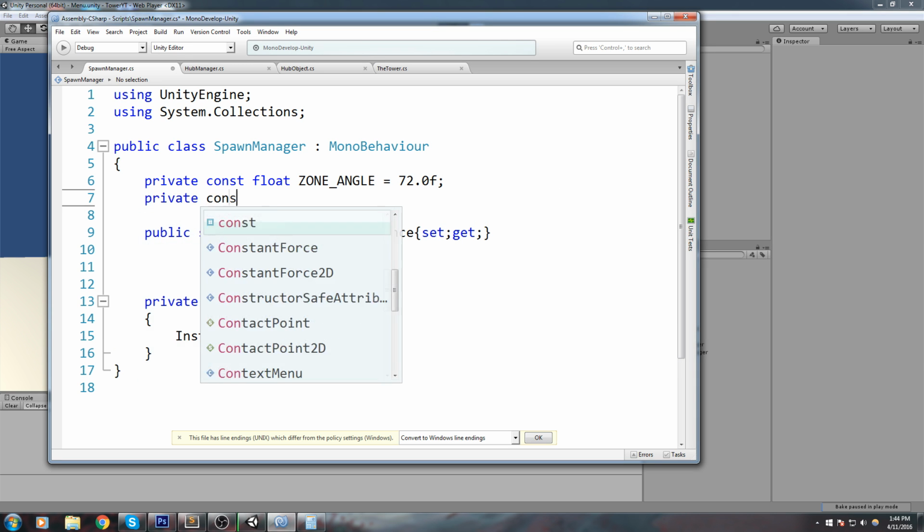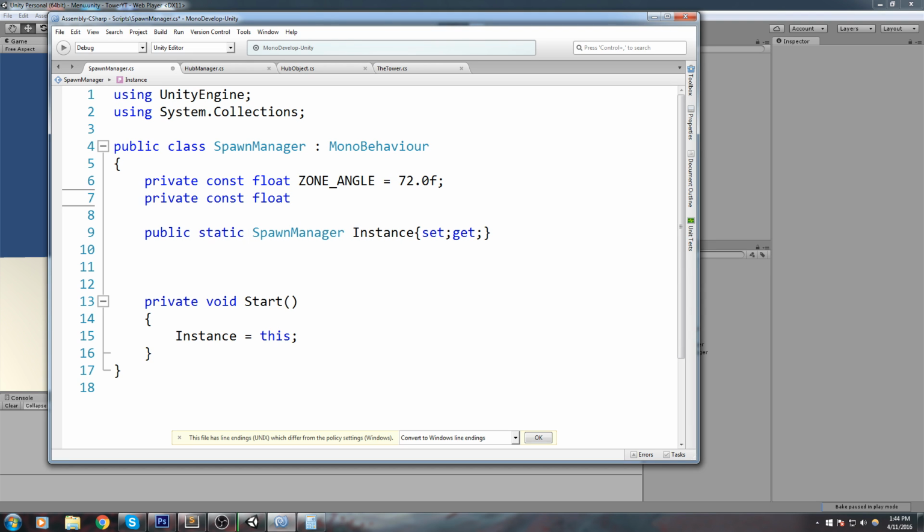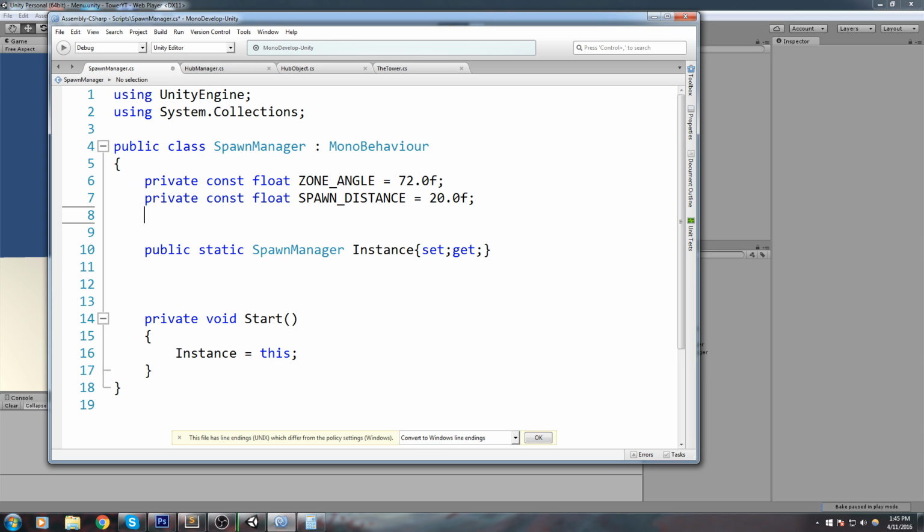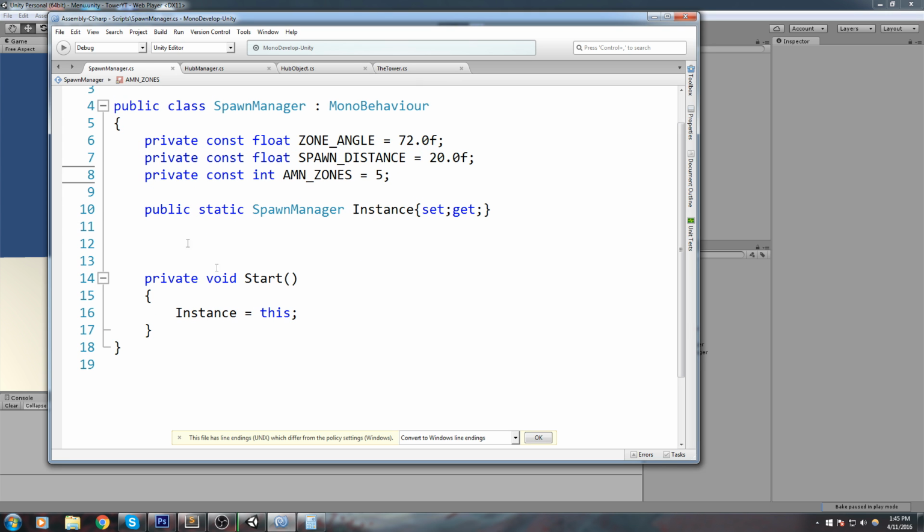And then we'll also set another const float. So this one is the spawn distance from the tower. Set on say 20 for now. Of course, we can be adjusting that a little bit later on. And let's just make sure also that we keep track of how many zones we have. We could do the math using the zone angle, but I'll just type it in right here. So this is a pentagon, so it is 5 sides.